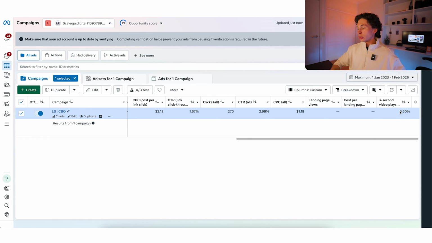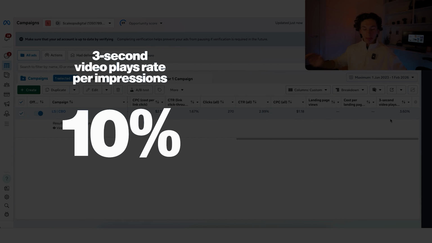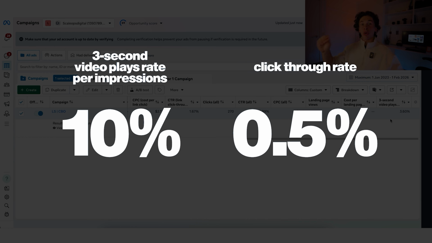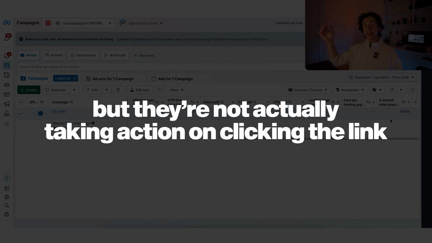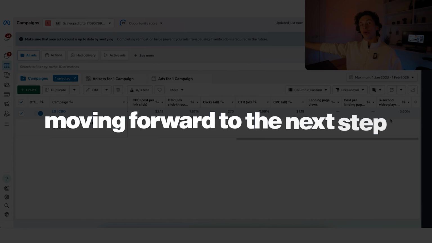But let's say, for example, the hook rate, so this metric here, is 10% and your click-through rate is 0.5%. Therefore, a lot of people are watching the first 3 seconds, but they're not actually taking action by clicking the link and moving forward to the next step. So simply, the ad is engaging, but the viewers aren't convinced enough to click.